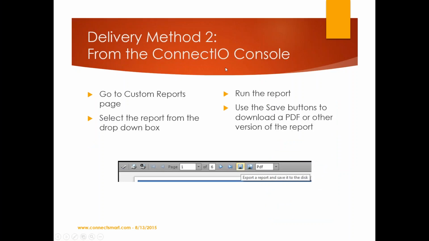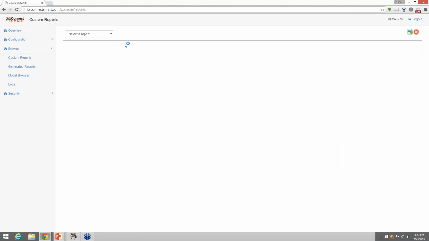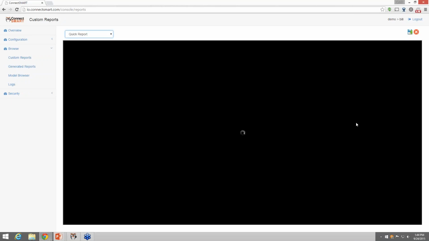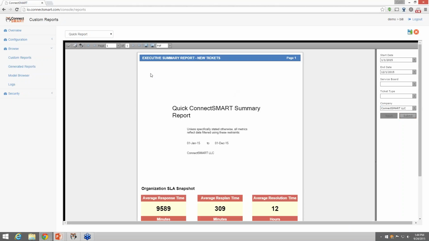So this is basically the same thing, but within the ConnectIO console. So if we jump back over to our console and go to Custom Reports, and I'm going to go and pick out my quick report again. And we'll do a little filter here. There we go. If you look right here, we have these two save buttons, and we also have a drop-down here for a file format.